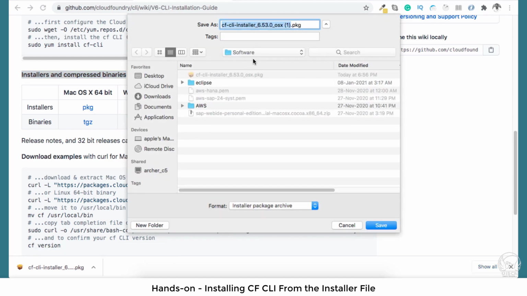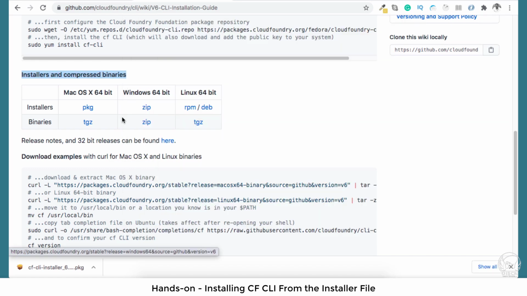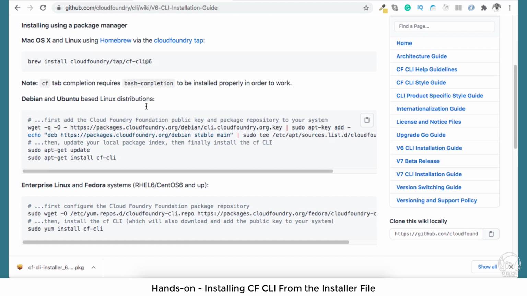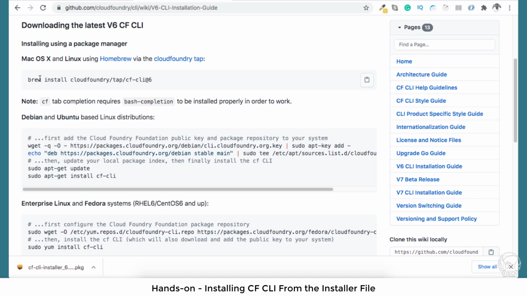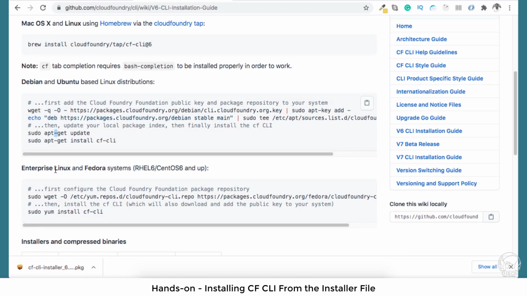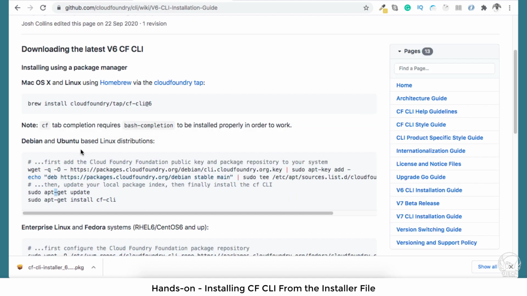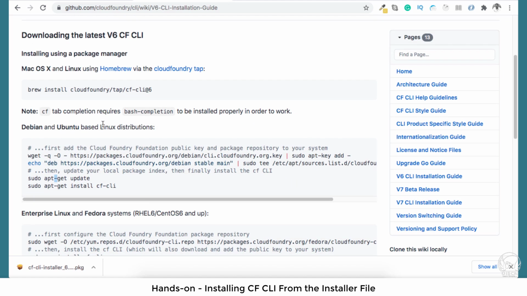I have already downloaded this before, the CF CLI installer, so I will not be redoing that. If you are on a Windows or Linux machine, you can download the appropriate installer, and here you can see a zip. You can just unzip that and use that installer. If you are on a Linux or Mac machine and you want to use the brew installer or the sudo apt-get installer, those options are also provided. You just have to follow these commands and the installation will be done in your terminal.